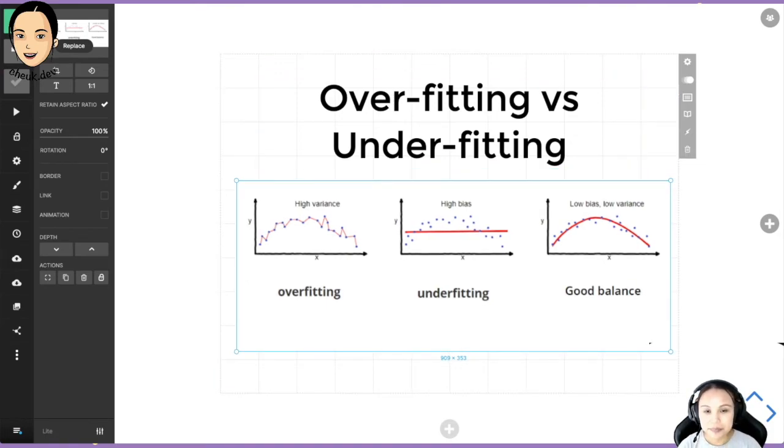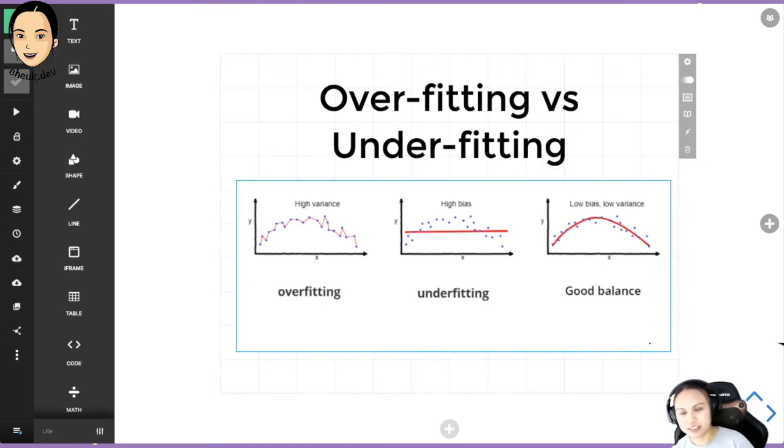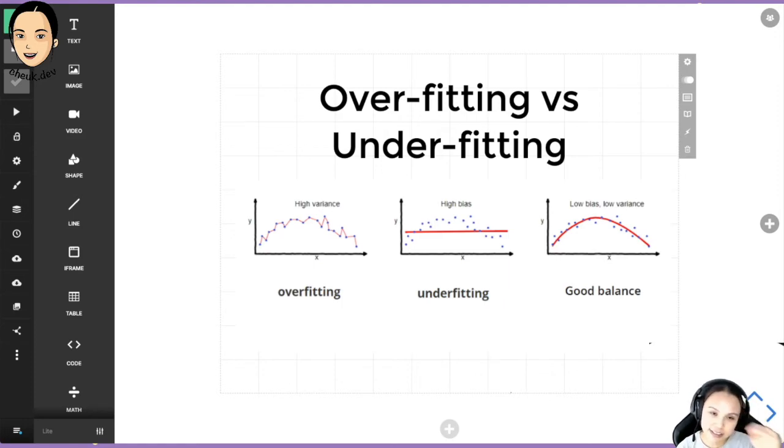Okay, high variance means that it changes a lot. So it's overfitting. Basically, you change the model so much that it fits all the data very perfectly. So it fits all the training data perfectly. But that means that it's not general enough.